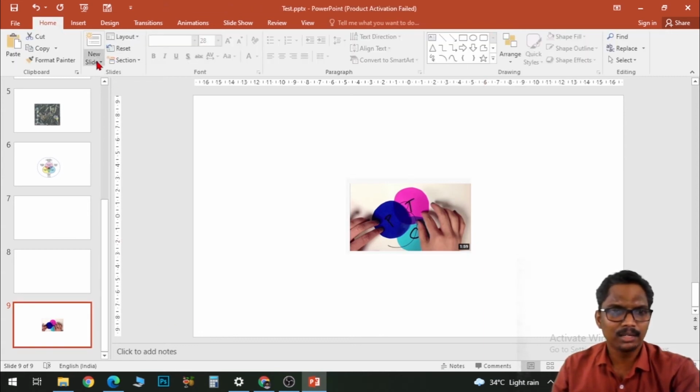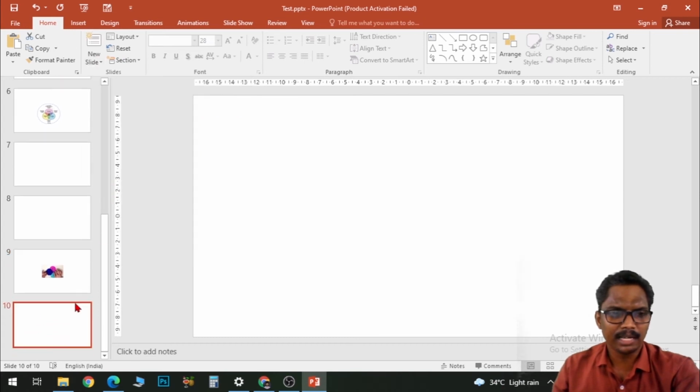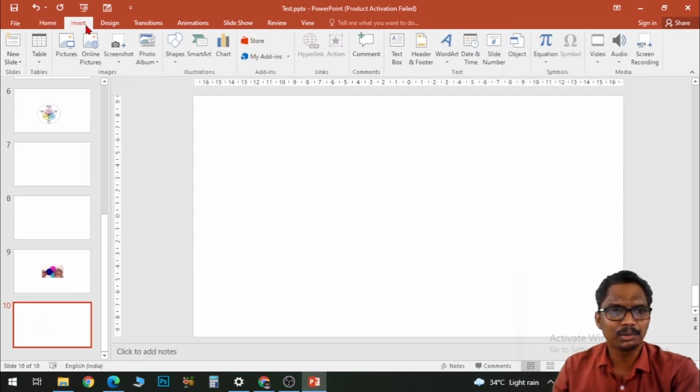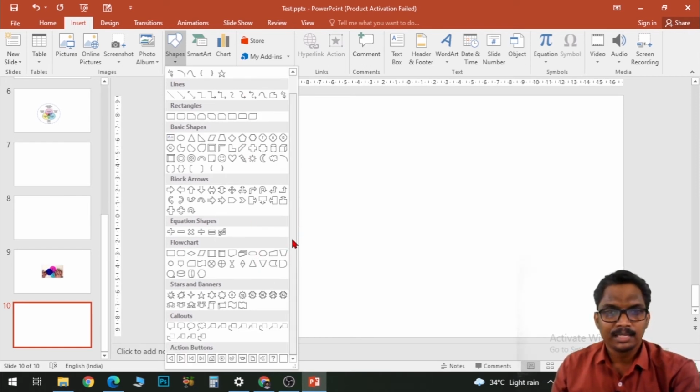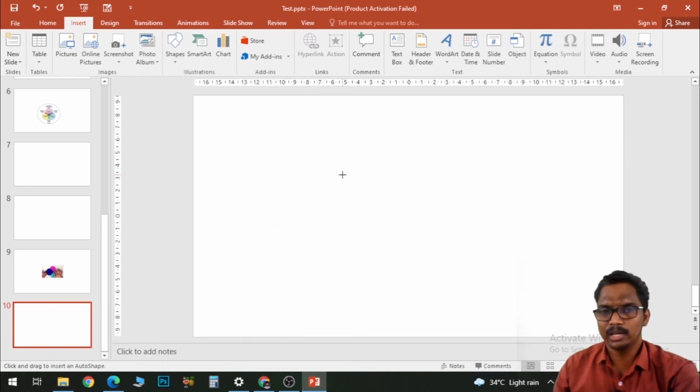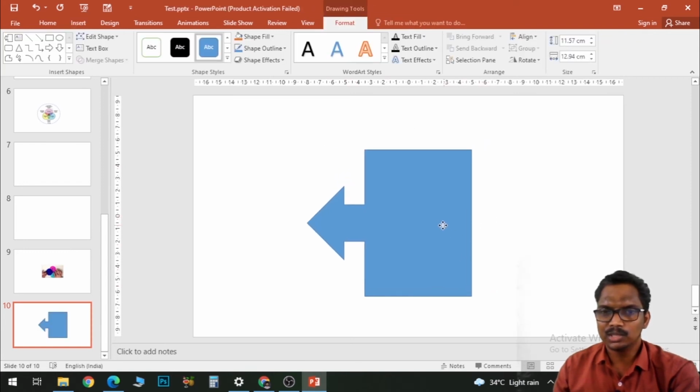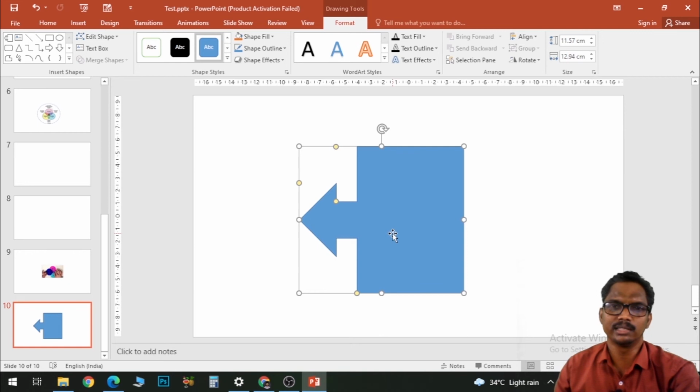Now again, I'll take another blank template. We are in this, and I'll click on insert. Photo album, you can insert many photos. If you want to insert some shapes, I'll click on shapes. See what all shapes are there. If you want to have this shape, you select that, then a plus sign will appear, then you can start drawing. So this is how the shapes are inserted.